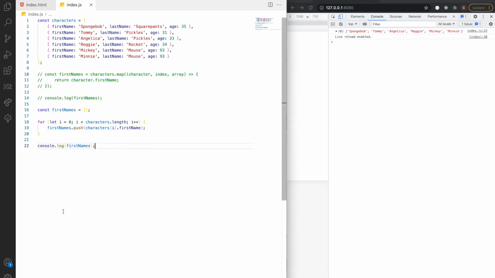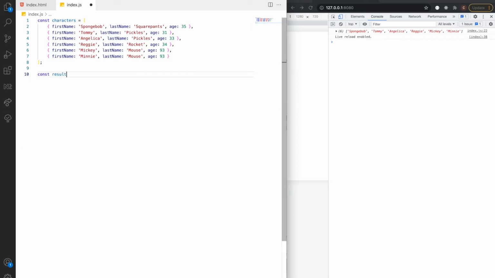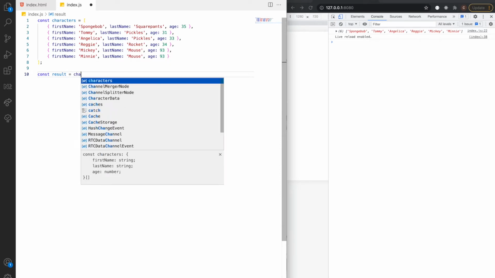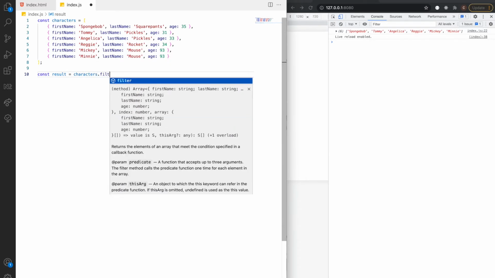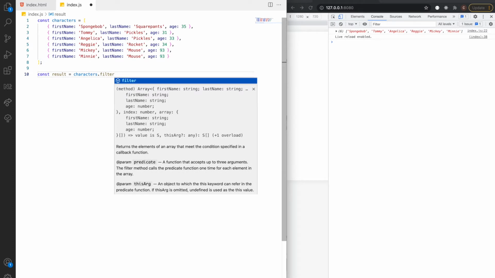Alright, so next step is the filter function. And I use this one a ton as well, as it's a really clean way to condense an array to just the items I care about for a given use case. Let's take a look. I'll get rid of this here. And let's say we want to get an array of characters who are younger than 50.